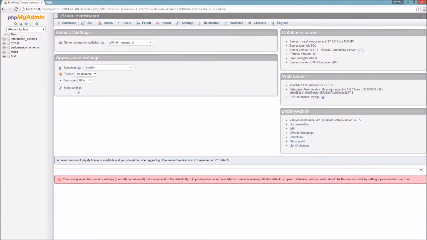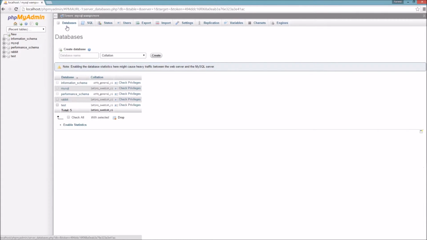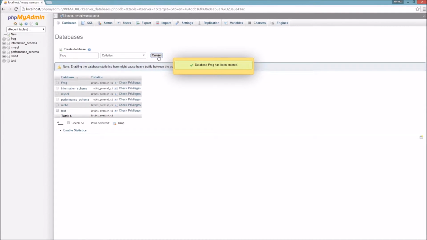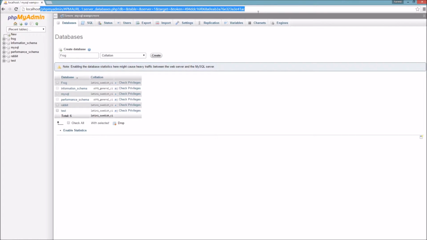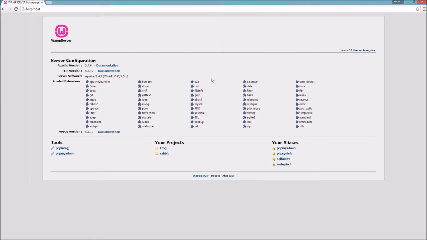But here we are. Let's go to home. I want to create a database, and I'm going to name it the same thing. You should name it the same thing as what you just called your folder. If you called it frog, name it frog. Create, and after that, let's go to regular localhost. See, I have my frog here.